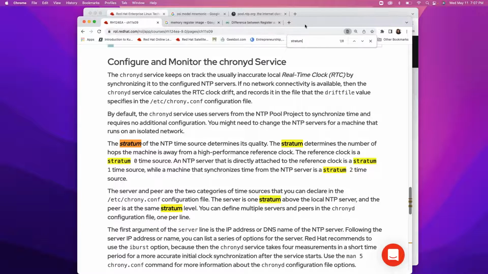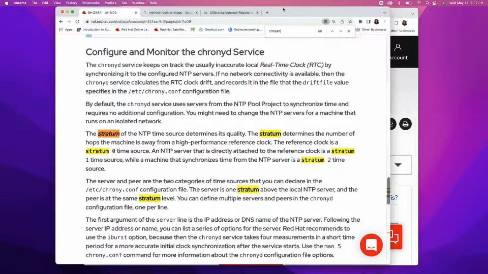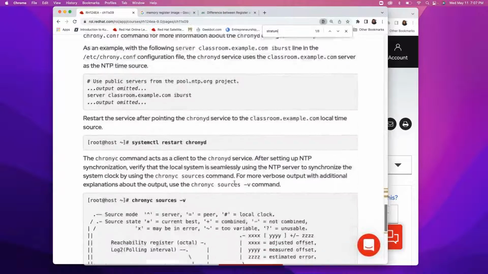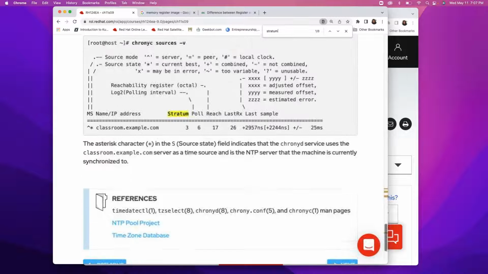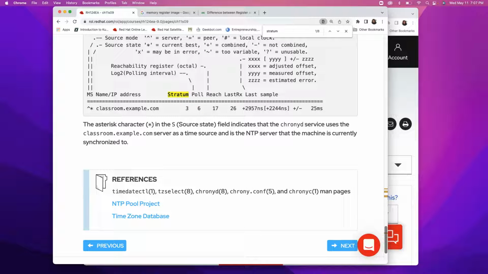Oh, where is my little thingy? Oh, I know where it is. I'll pull it back up. No biggie. And then the last RX, I think that's receiving, and then the nanoseconds, and then the sound. If you want to know more about cron, do the man pages, the cron conf, do that.